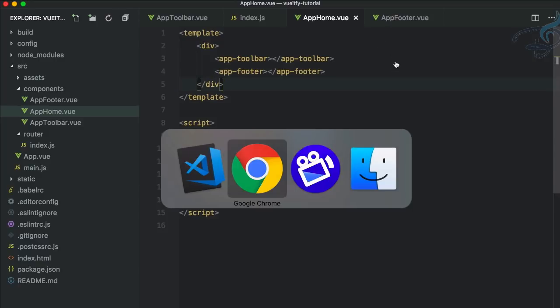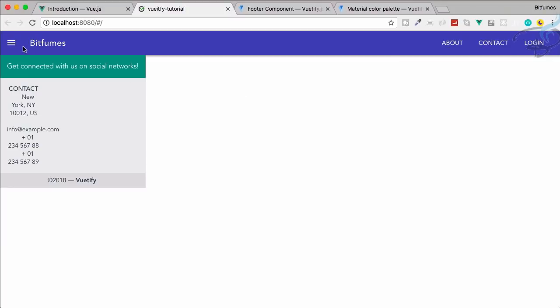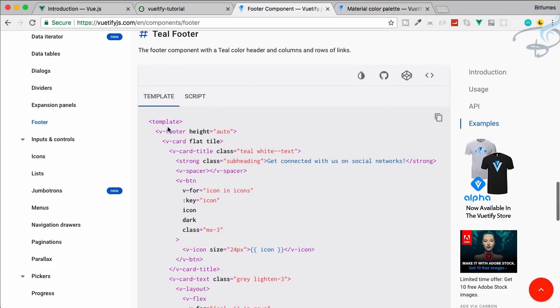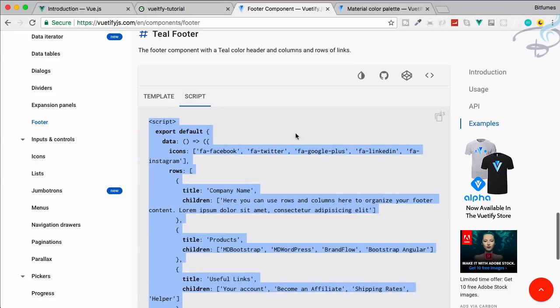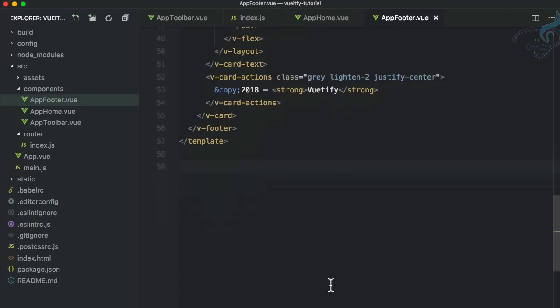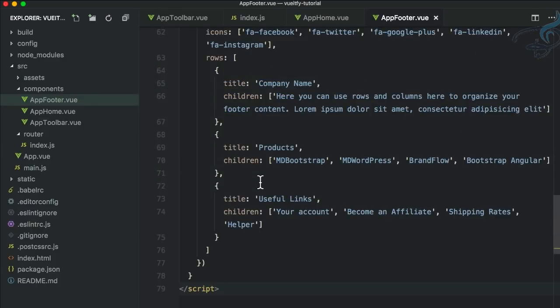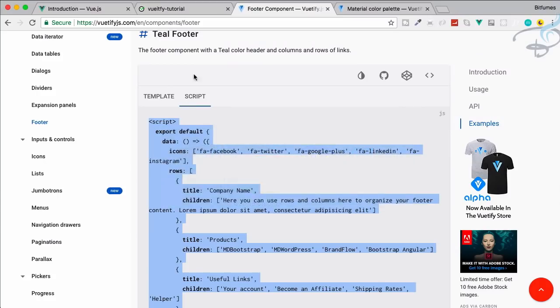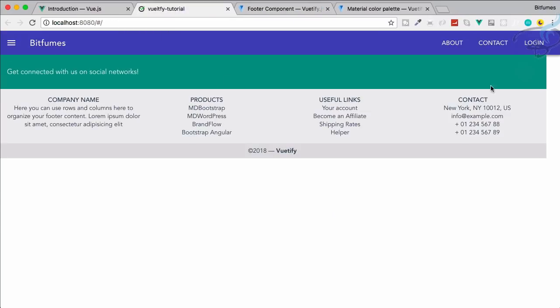This means if I go to Chrome, you can see we have this toolbar and even this footer, which is not looking pretty. That is because if I go to the Vuetify documentation, we have this template, but we also have some script tag. So let's now copy this script tag and paste it inside our script tag. This means we have all these things, and now if I go to the Vuetify tutorials, yes, we have everything, but we still have some kind of margin here on the right.